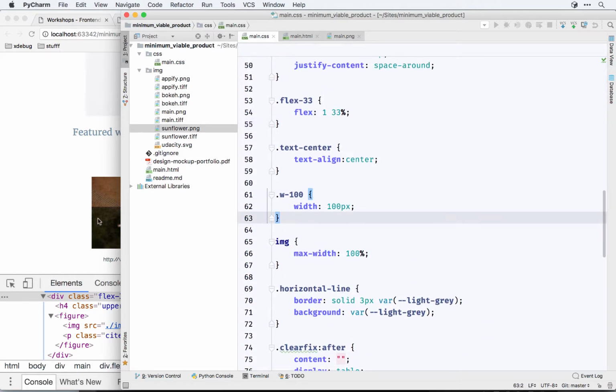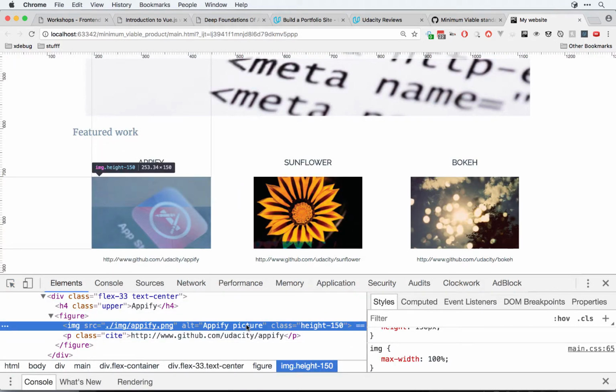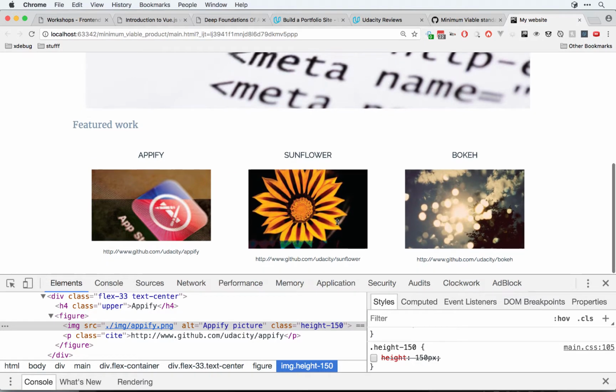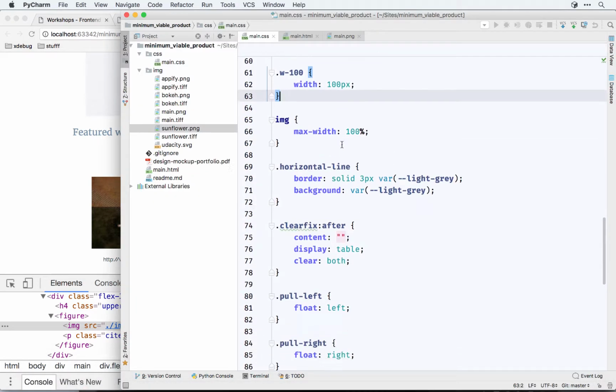So then we got a width of 100, and that's just because we want to, I think that's on these things. Yeah, it's actually on the height. And that's because without that, see how the heights are a little bit different between these different images? We want to make sure they all kind of line up. So there's a height setting on that.